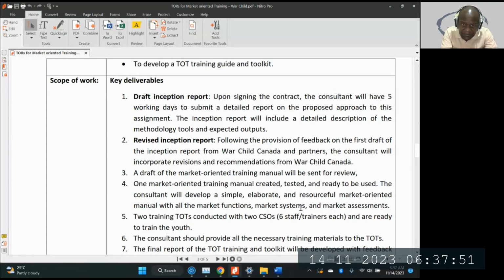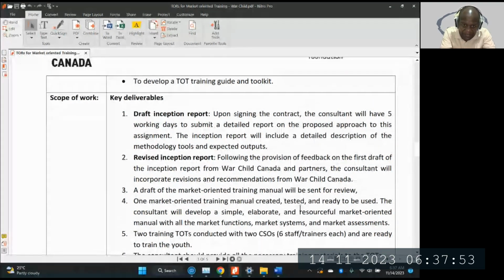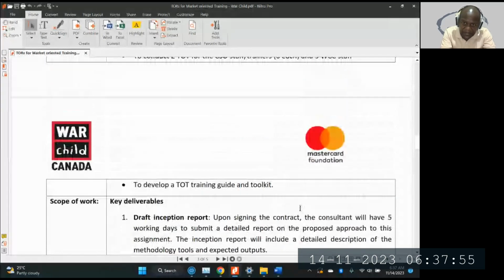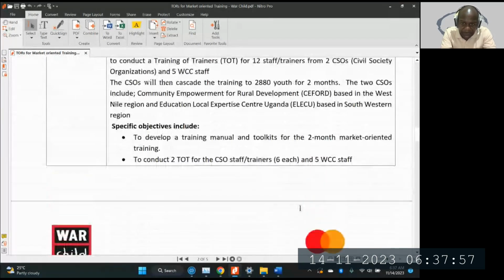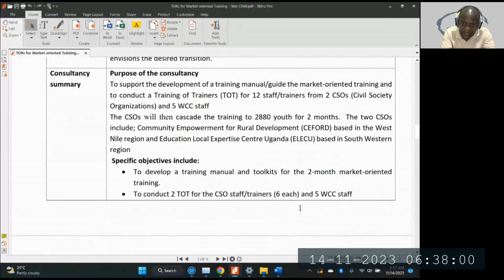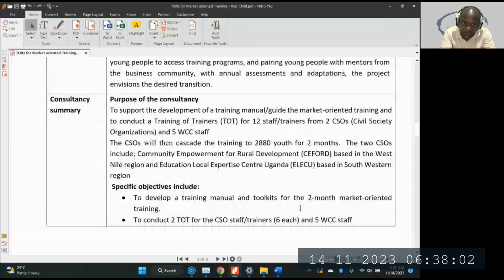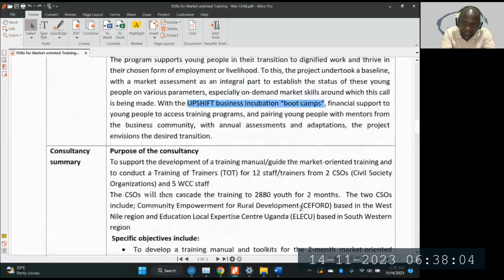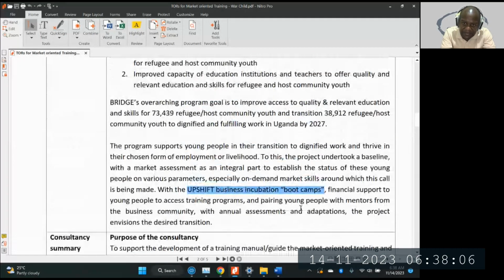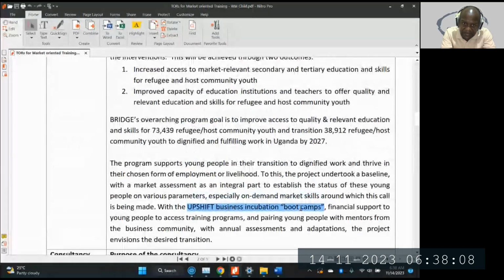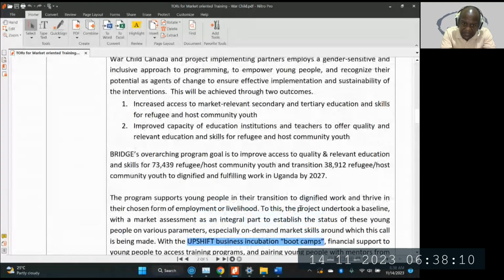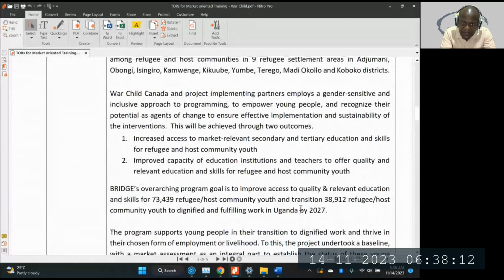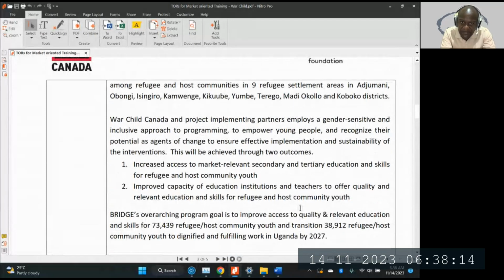What was the context? Because when you say market-oriented training manual, what do you mean? If you're not very sure and you're new at this, then you go to Google and say, what does it mean? What is a market-oriented training manual? You get that? They're implementing this project as War Child.